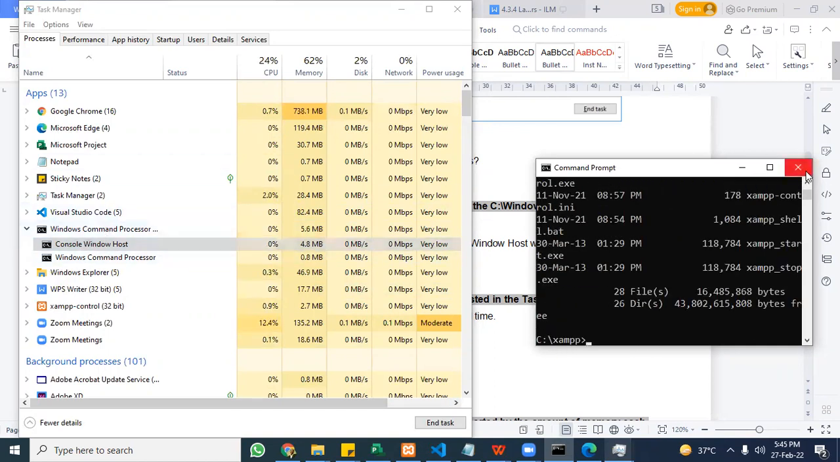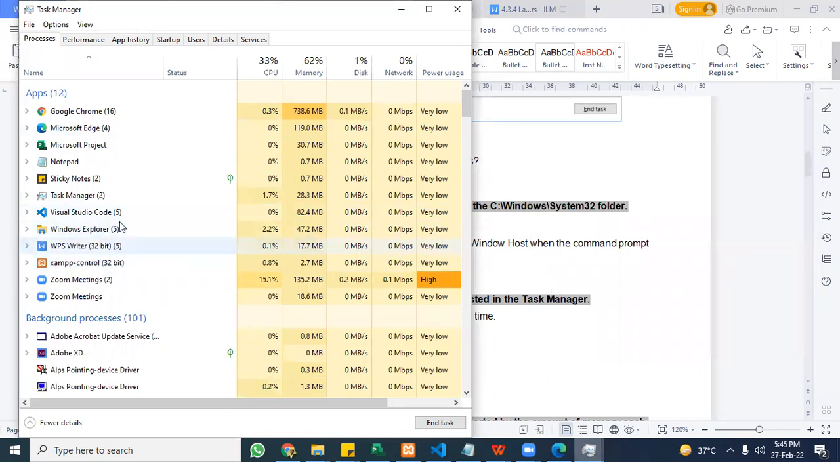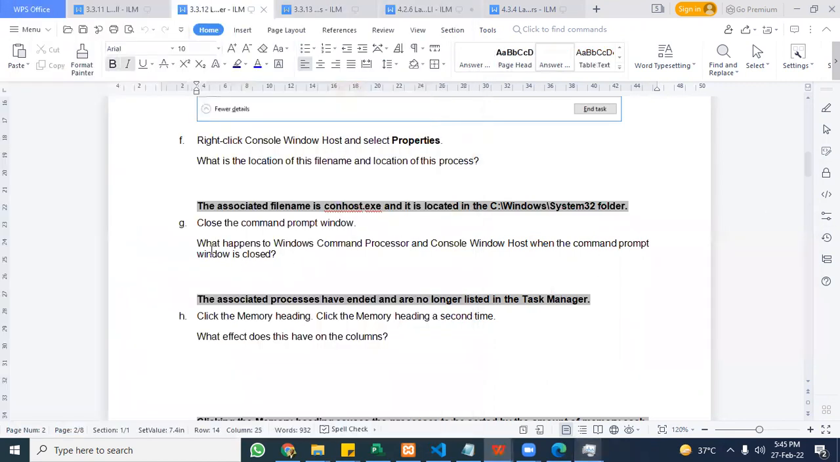So if I close this, watch this guy, put your eyes here. If I close this guy, what happens? You see the Windows command processor is gone. So this keeps track of all the applications you have up and running. So what happens is that the associated processes have ended and are no longer listed in the task manager.